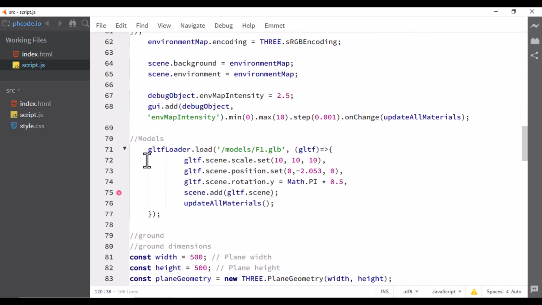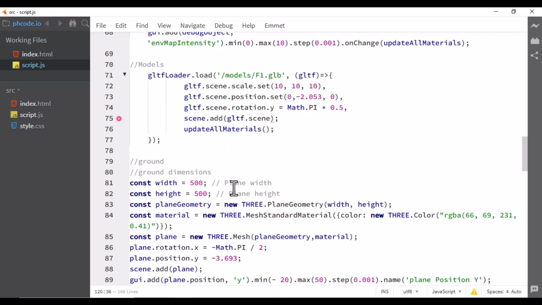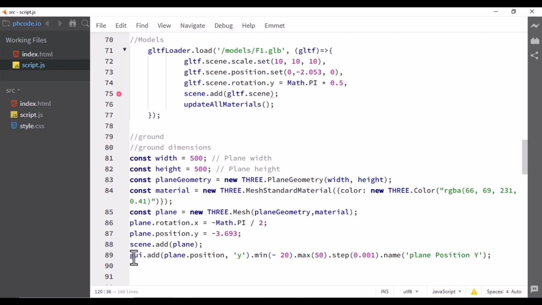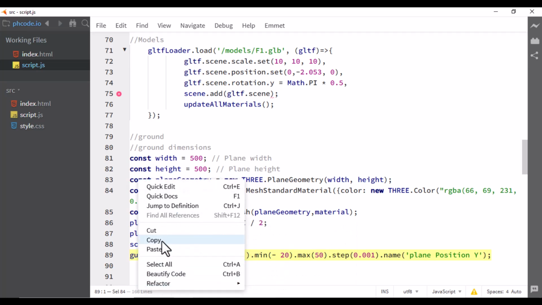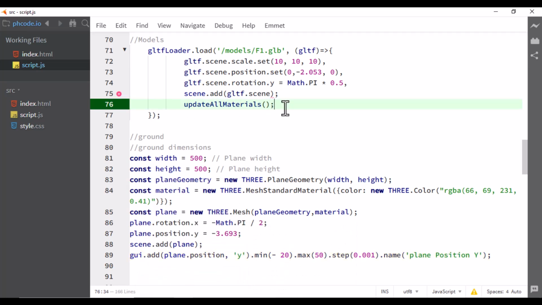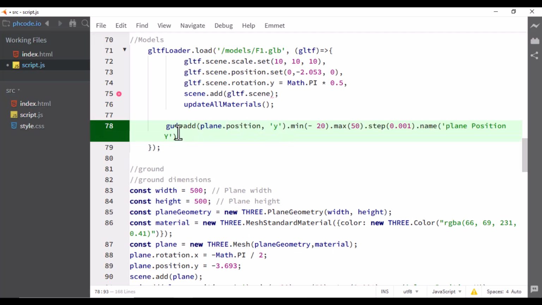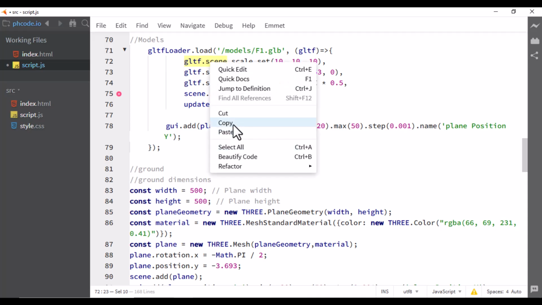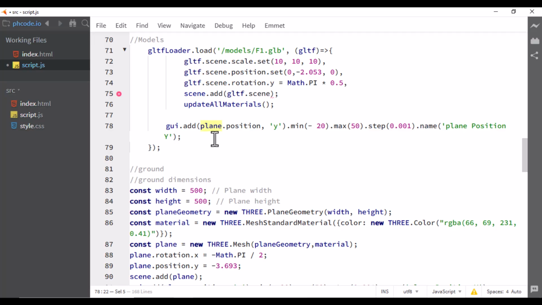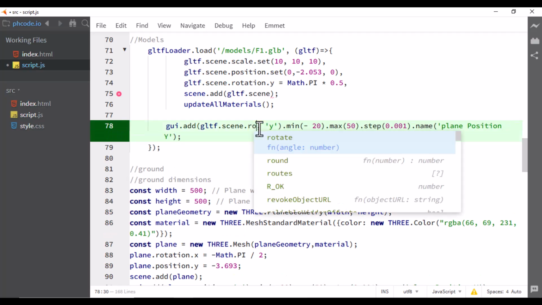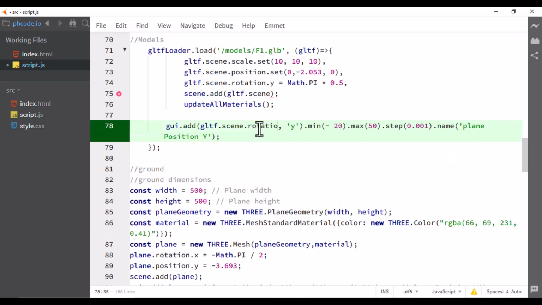Of course, you know what we are going to do here. We are simply going to use, for example, this GUI.add. So let me just copy this one, get over here, then paste it. But we have to change it: gltf.scene, copy this one, then put it over here, then gltf.scene.rotation, not position, because we want to rotate. So gltf.scene.rotation, then we are rotating on the y-axis.